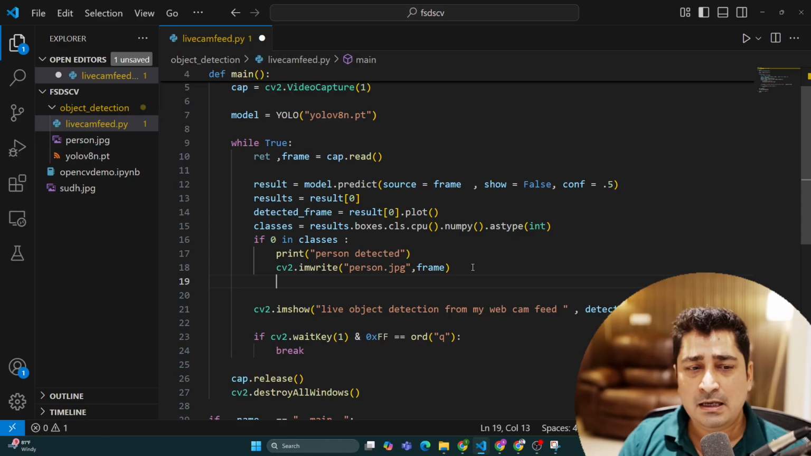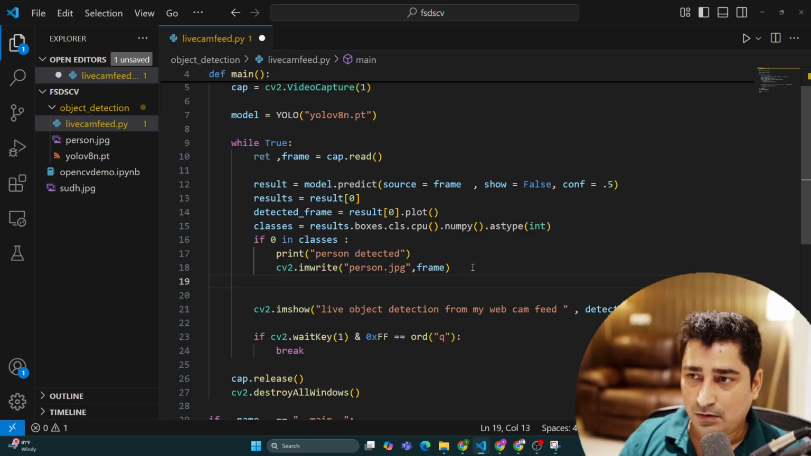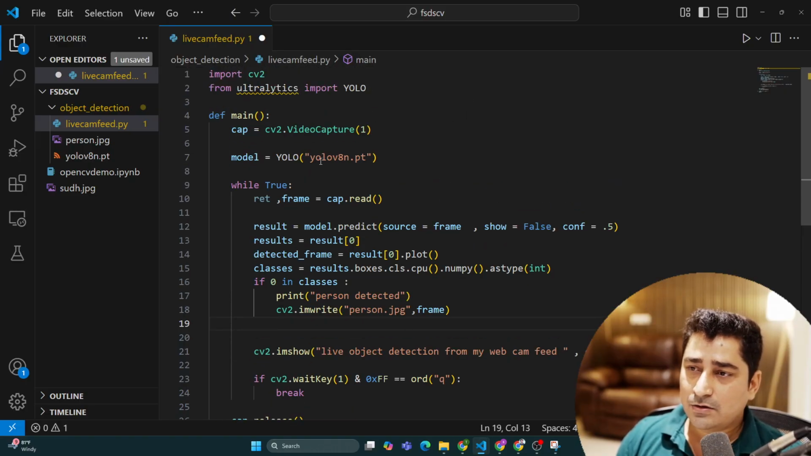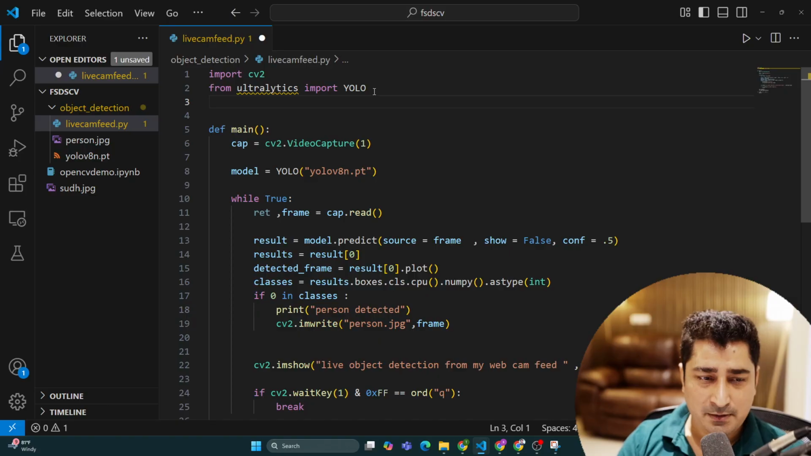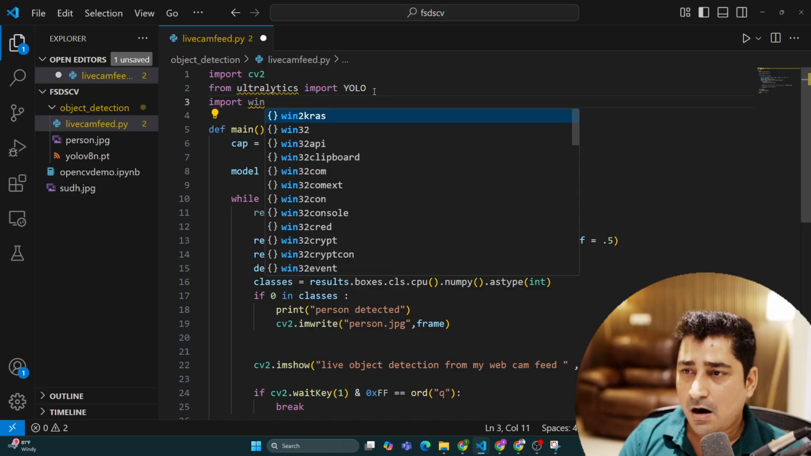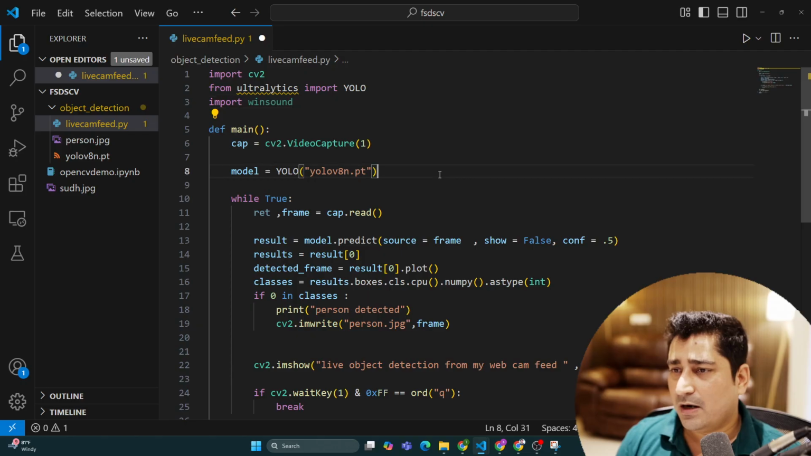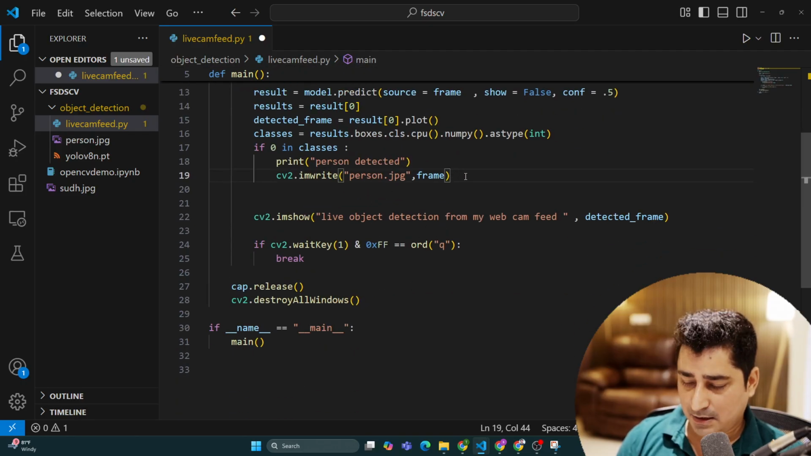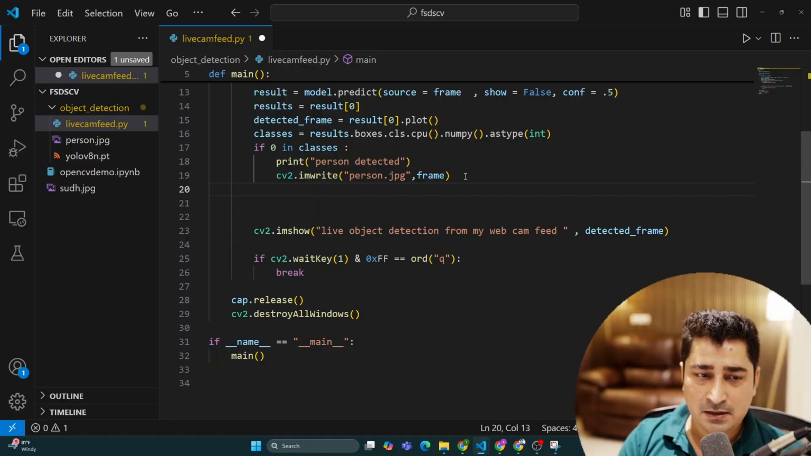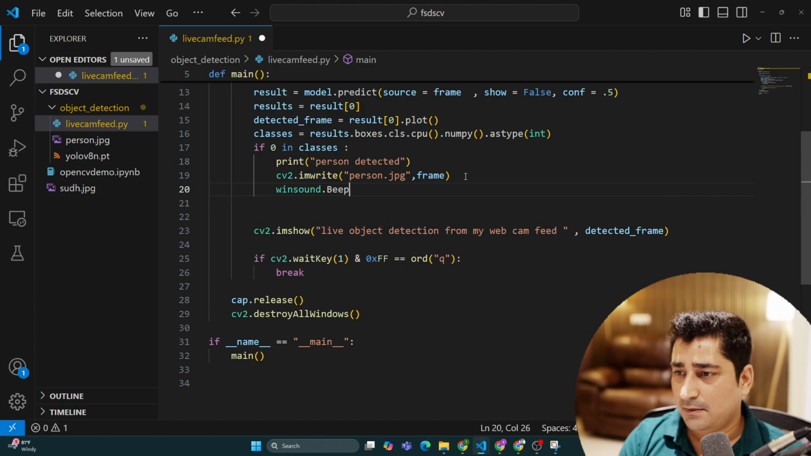Now similarly, I can try to write something like playing a sound inside my Windows. To do that, maybe I can import a library, import winsound. There is a library called winsound, and here, whenever there is a person, winsound dot Beep.